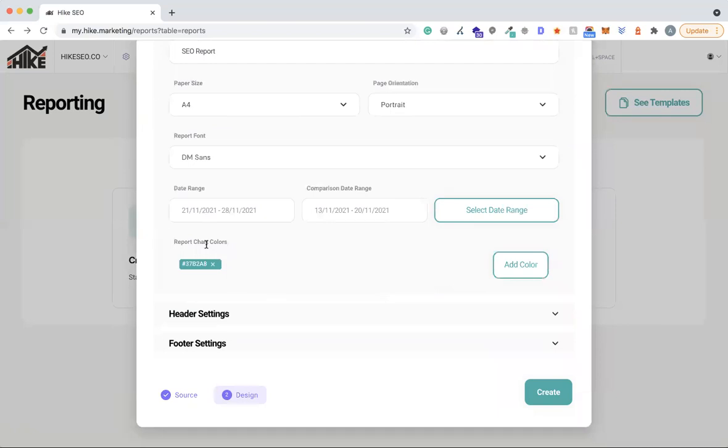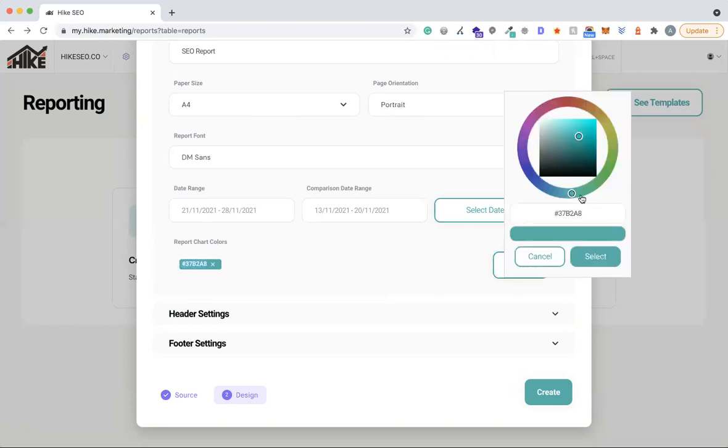Report chart colors. So here's where you add in the color of your brand. The template will already have one in there, but you can add a color here. You can add up to, I believe, 5 colors that will then be used. So in your graphs, if you've got more than 2 keys, or in your tables, whatever, it will use the first ones first. So yeah, you can add in all your colors in there.